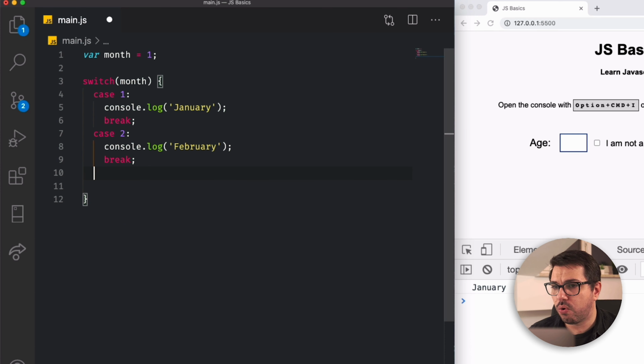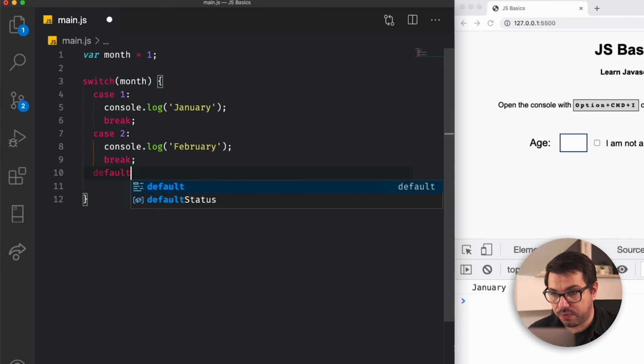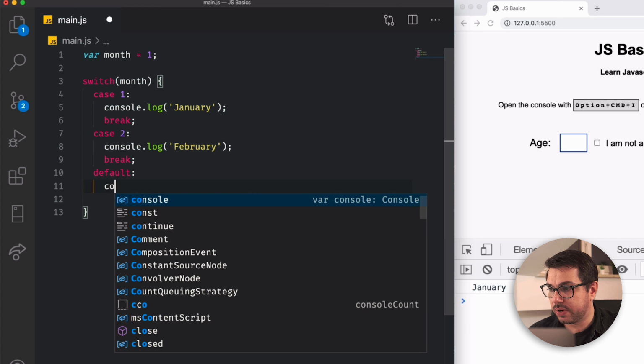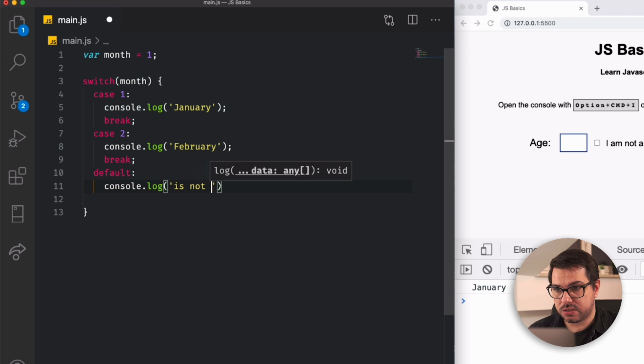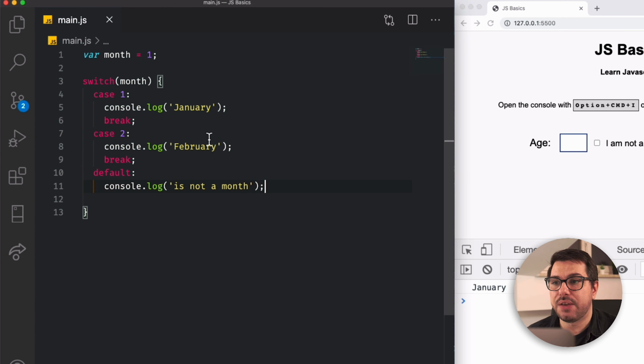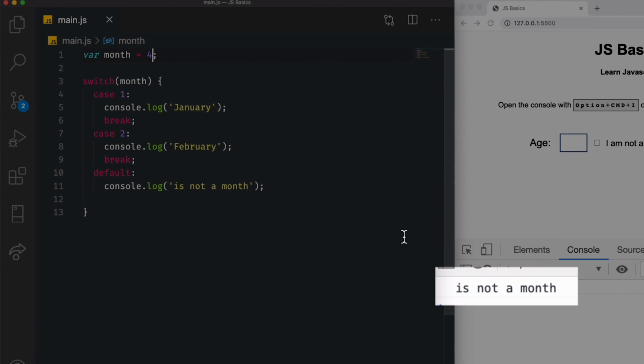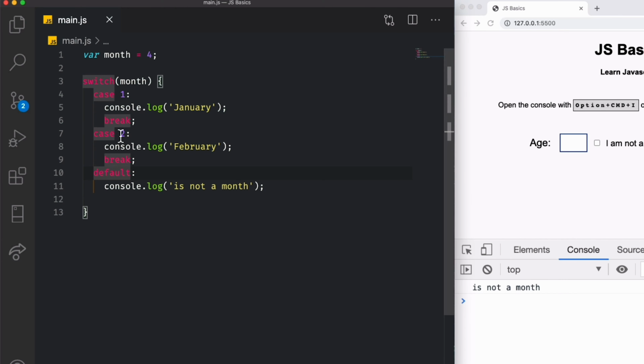We can also have a default which picks up anything that isn't listed as a case. So default, this is kind of like the else of a switch statement. Semicolon, and we can say console.log "is not a month". So right now, if it's not 1 or 2, it will default. If I put 4 in here, it says "is not a month" because 4 isn't listed as a case.